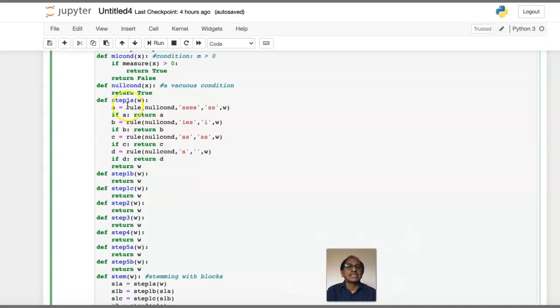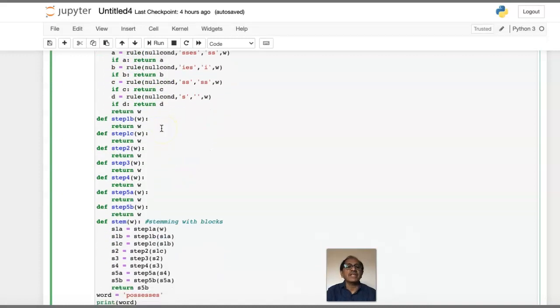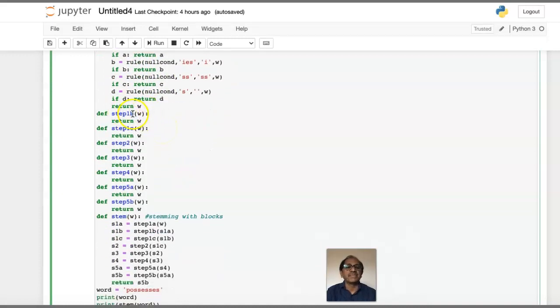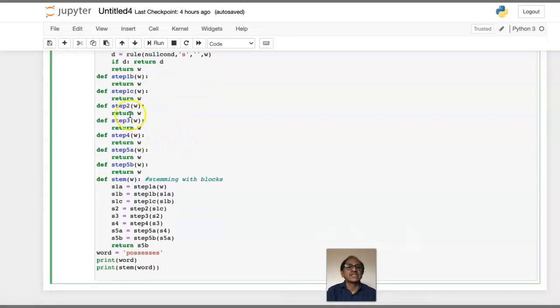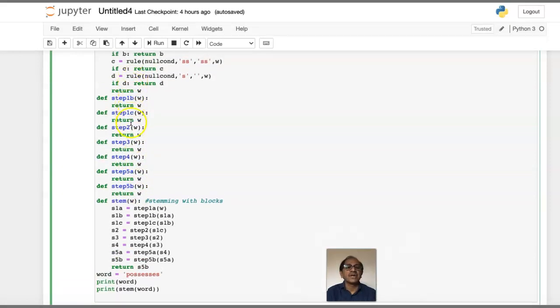So this is step 1a. If you have another block of rules, that will be step 1b. If you have a third set of rules, you have step 1c. Then step 2, another set of rules. Step 3, step 4, step 5a, 5b. So you have several blocks of rules.